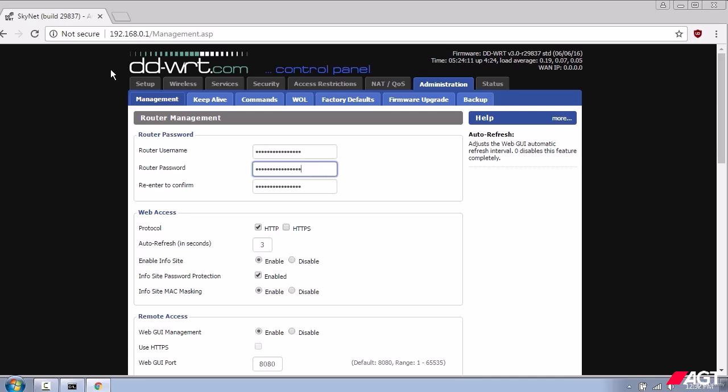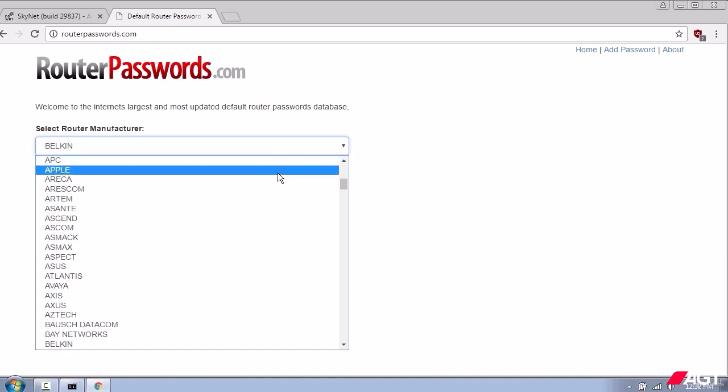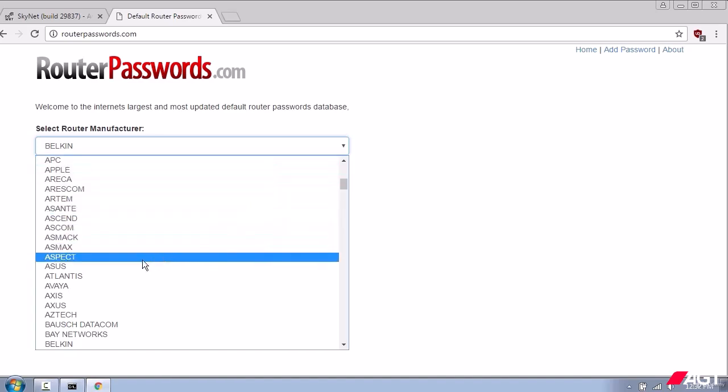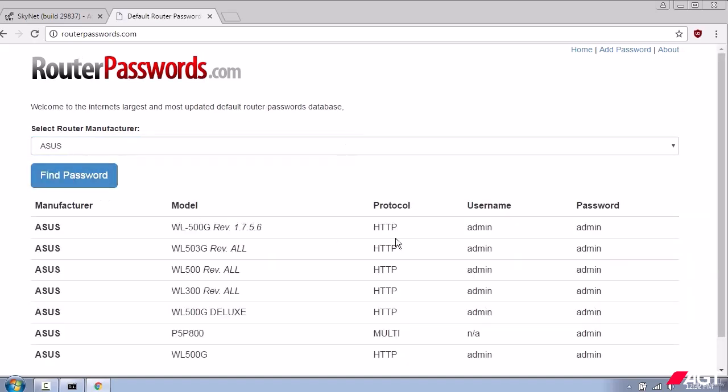An easy way to find router passwords is by using routerpasswords.com. Here you have a huge database of different routers. Just select one and click Find Password. As you can see, this is a very effective way to find your username and password.